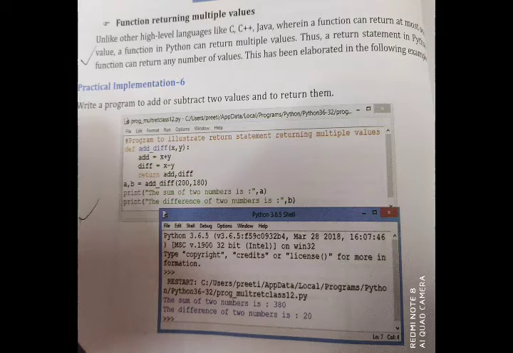Did you see its output? The sum of two numbers is 380, and the difference of two numbers is 20. The sum of the two numbers is stored in the variable a, and the difference of the two numbers is stored in b. Okay.